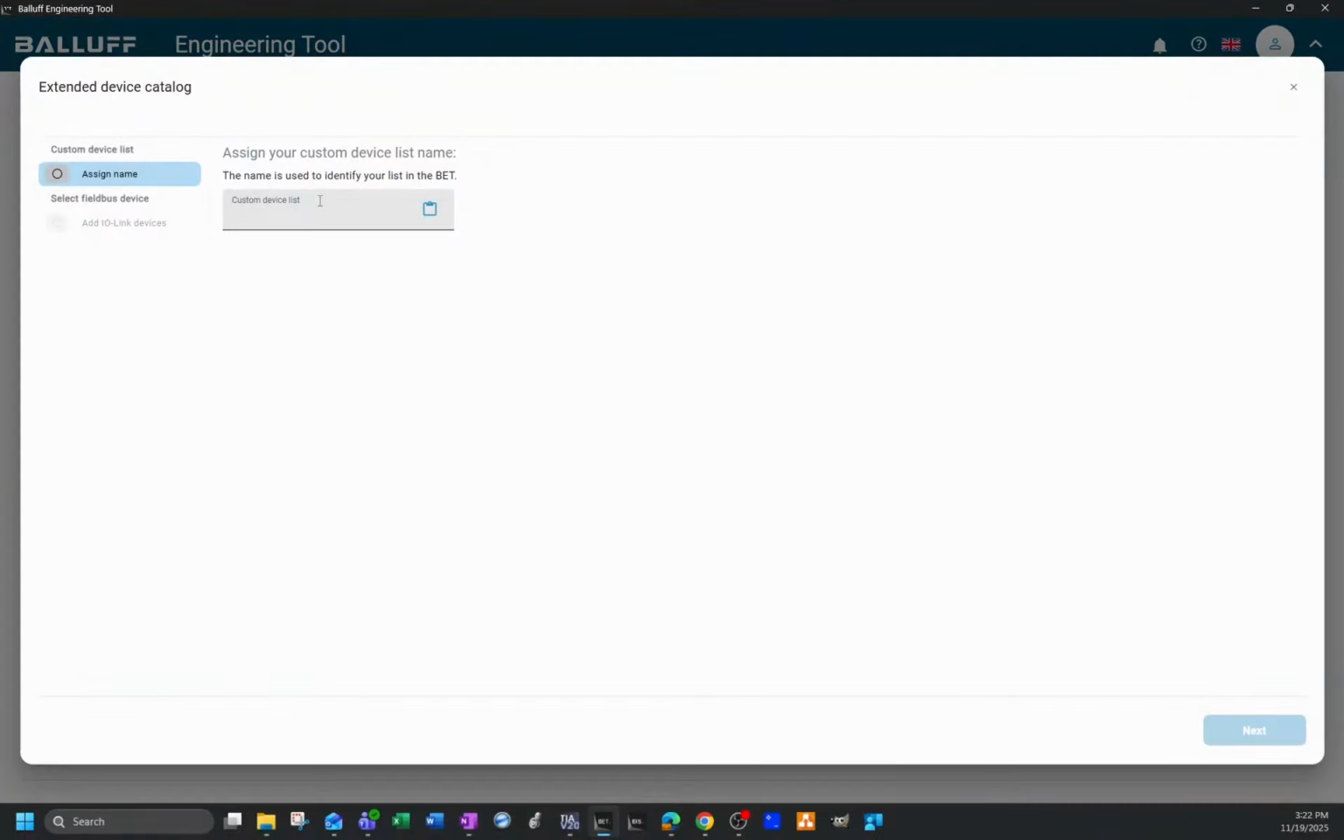If no list is created, select Add List. Create the title of the device catalog that will be imported into your project. Select Next and begin adding the IO-Link devices to your newly named device catalog.